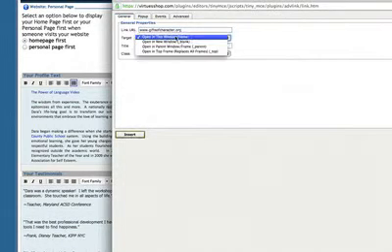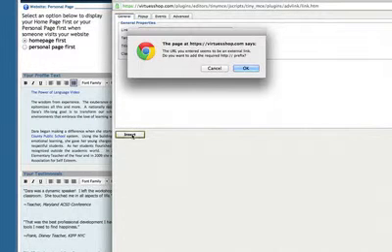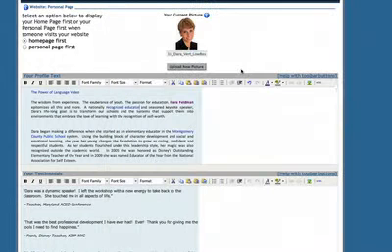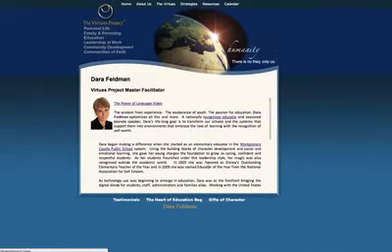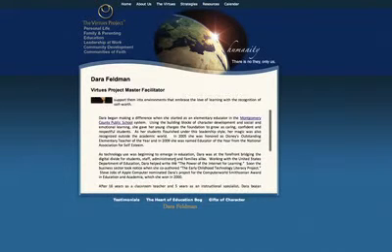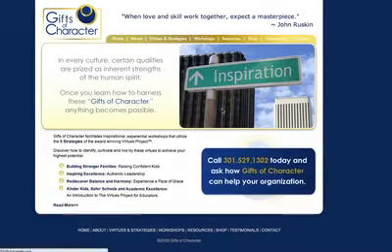I want it to open up in a new window and I must click Insert. Once I do that, you'll notice that now there's an active link. When I go back to Save All and I go to view my website, what will happen is I will now have an actual link. And let me click here and it should take me to my Gifts of Character site.